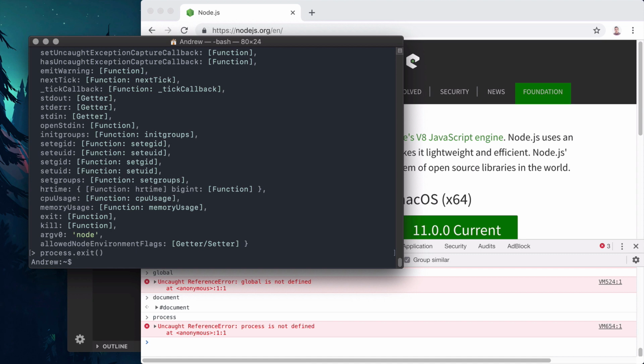Let's take a quick moment to summarize. Node.js is JavaScript on the server. This is possible because Node.js uses the V8 JavaScript engine to run all of the JavaScript code you provide.